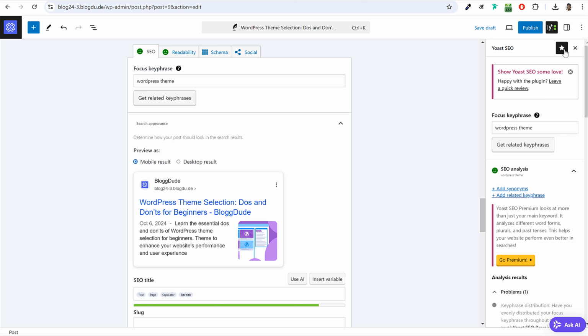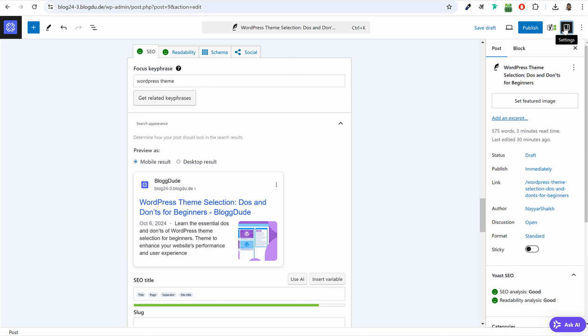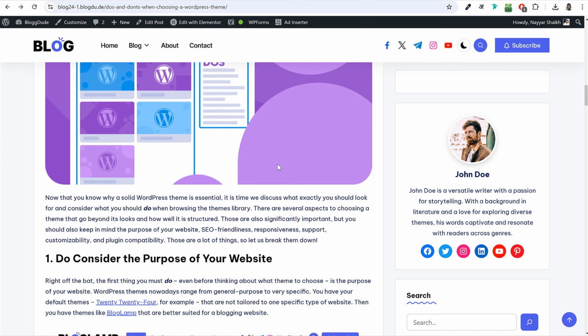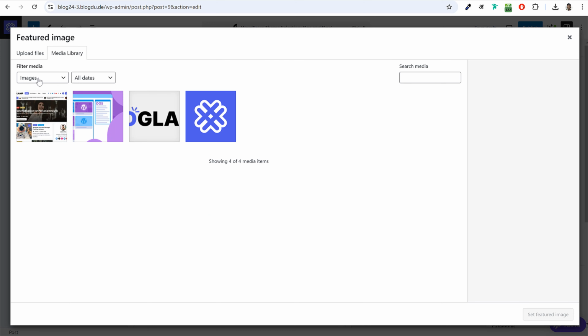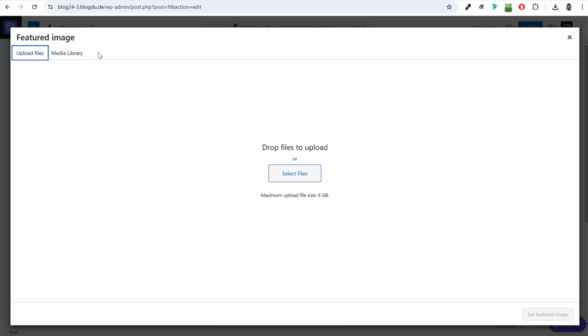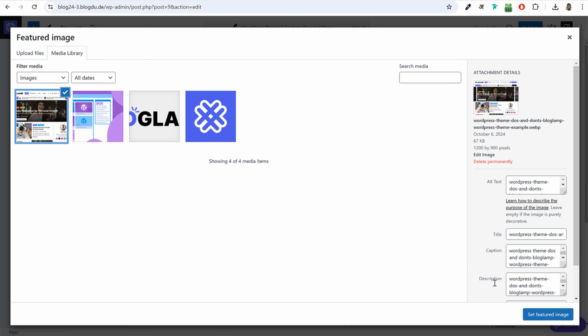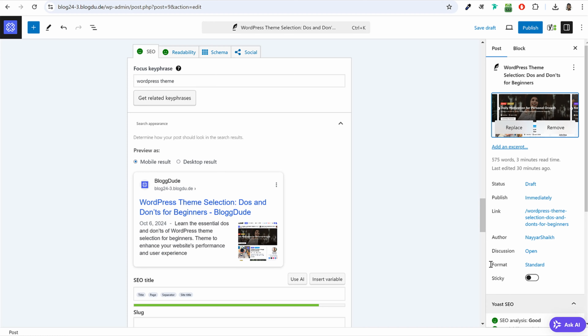If you see at the top right-hand side, we had earlier clicked on this Yoast SEO. Now click on this settings tab. If you see this icon, you can set a featured image for this article, like we have set this image as the featured image. So maybe I'll just set this image as the featured image for the article. I'll click on set featured image.